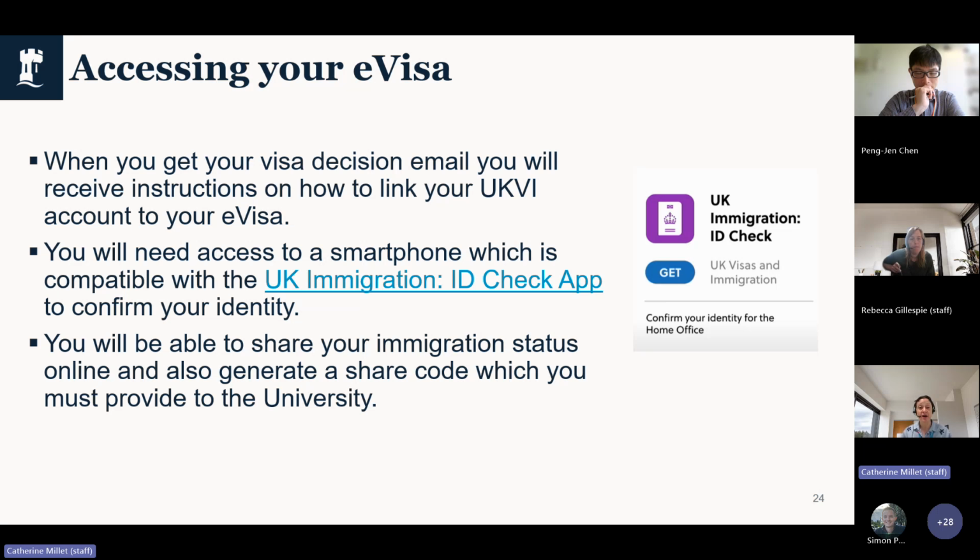It's done via an app. So it should be quite straightforward to use. And as I said, you'll have instructions. You'll just need a smartphone to be able to use the app to create your account. And then once you have created your account and you've linked your e-visa, you'll be able to generate what's called a share code in order to share your visa with people who need to see it, such as the university or maybe employers, for example, at a later stage.